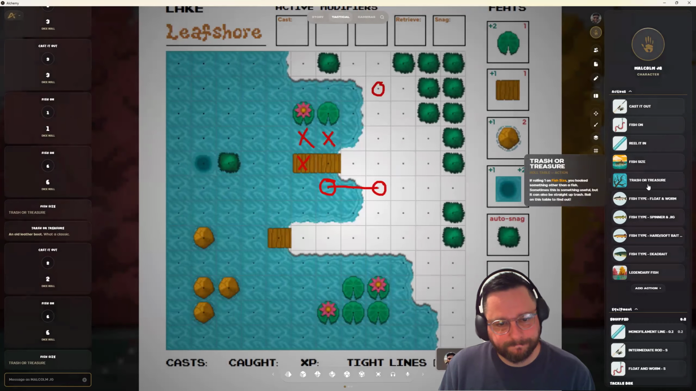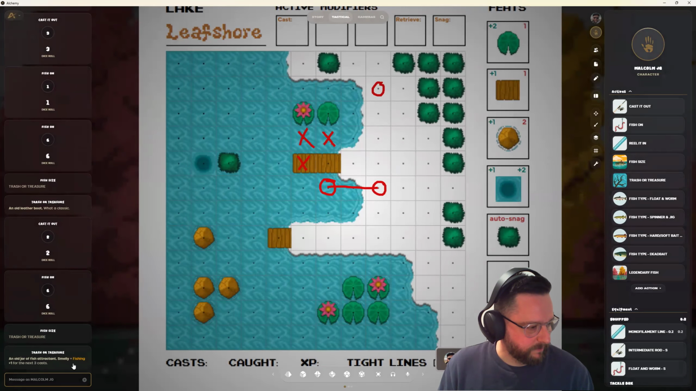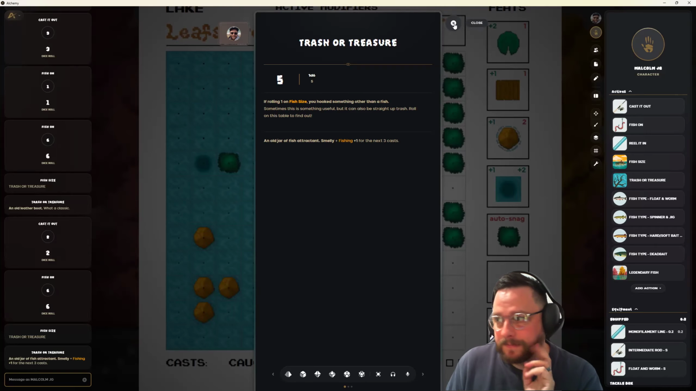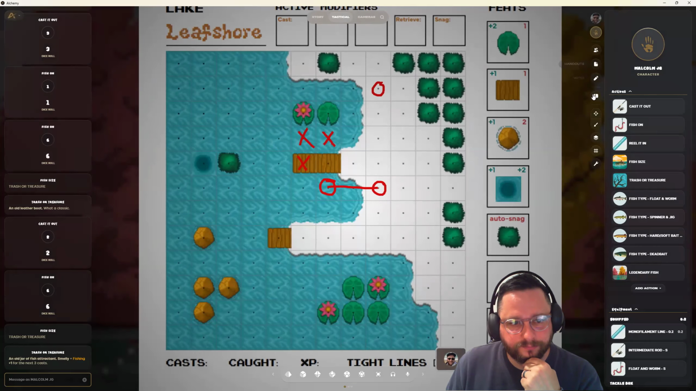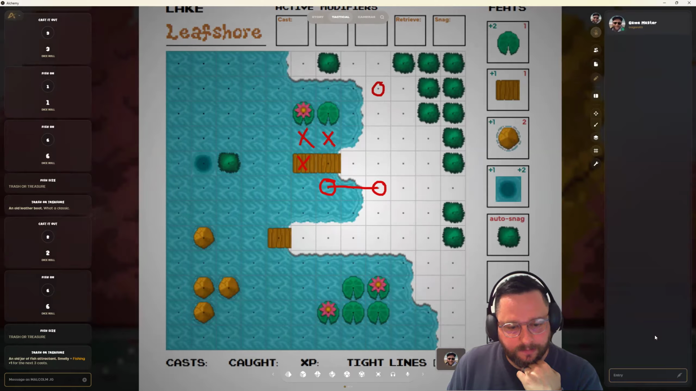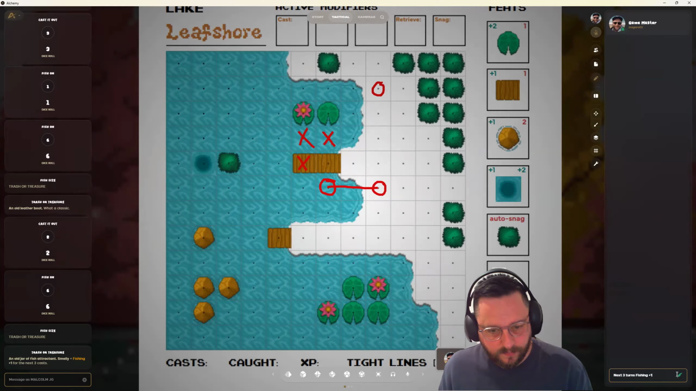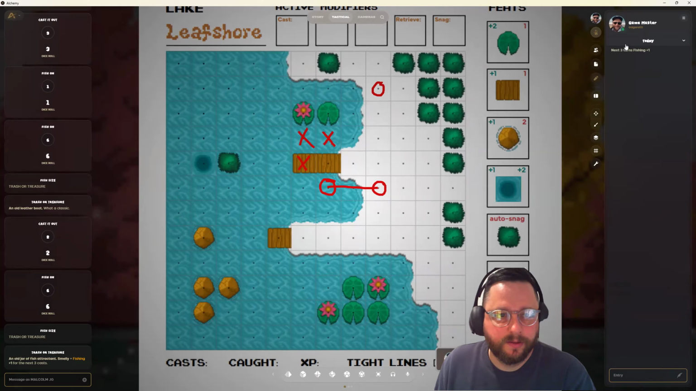Okay, let's try it out. What do we get? Okay. If rolling 1 on fish size, you hook something other than a fish. So we hooked an old jar of fish attractant: melee plus fishing +1 for the next 3 casts. That's handy. So what I can do now is go into my notes section here and say next 3 turns fishing +1. That way I know that that's all there for me.